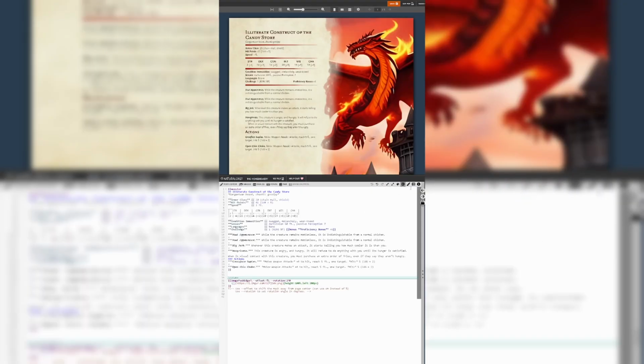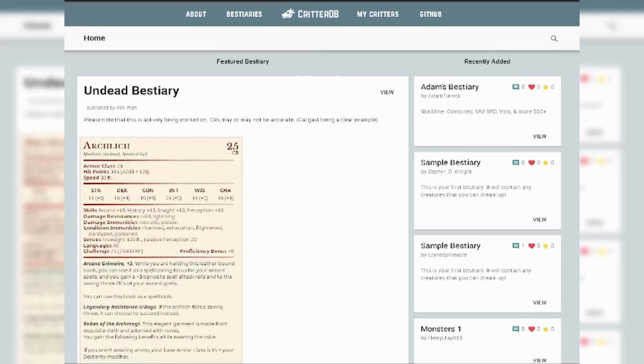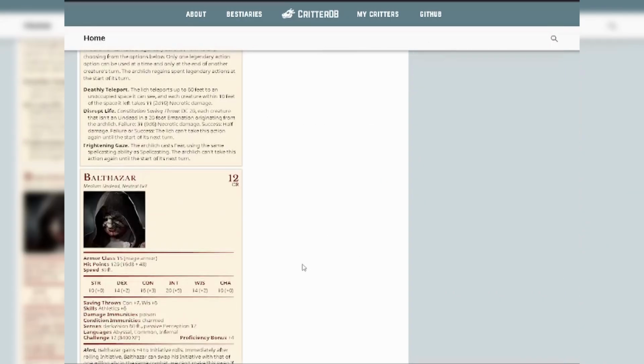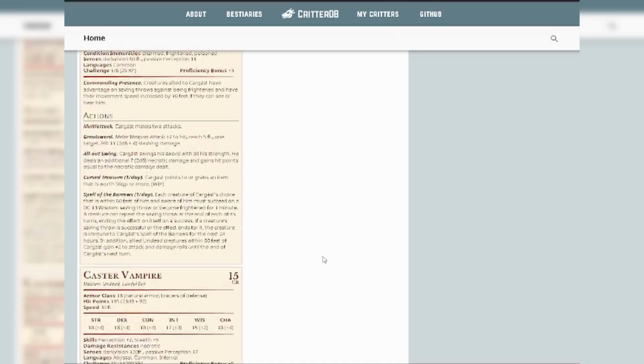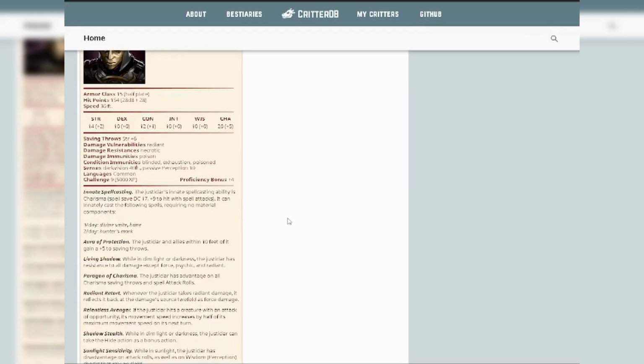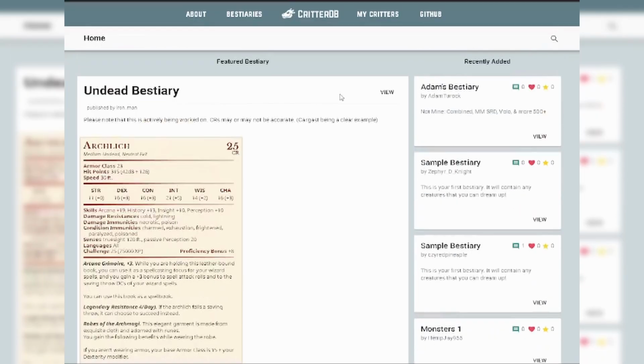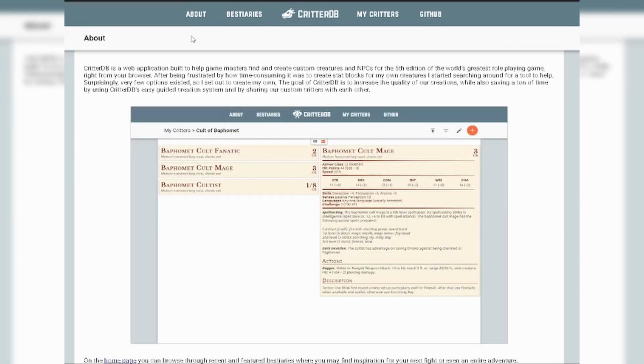There is another resource. So this next tool that we're going to talk about is called critter.db or critterdb.com. I just learned about it the other day from a comment from one of you viewers, and I do not know a whole bunch about it because I have not personally used it before, but I did want to show it off because it can help make the process of your custom creatures and NPCs a little bit easier.